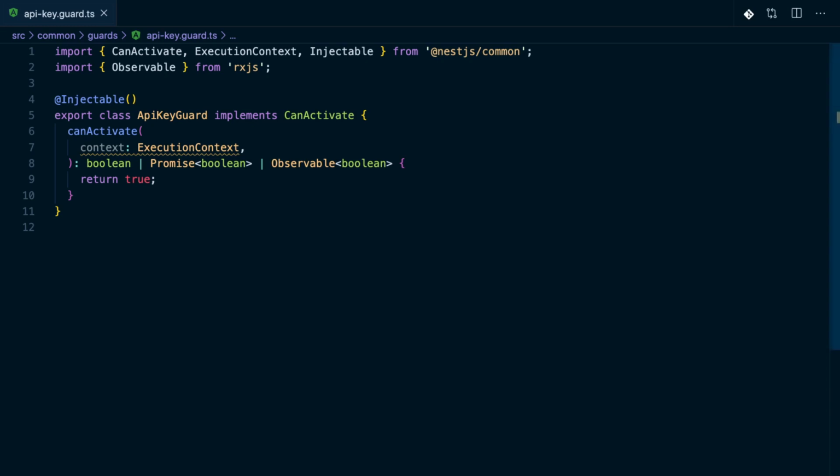Similar to providers, a guard is just a class with the Injectable decorator, which we've seen in previous videos. One important requirement of guards is that they should implement the CanActivate interface exported from @nestjs/common. This interface requires us to provide the canActivate method within our class. This canActivate method should return a boolean, indicating whether the current request is allowed to proceed or denied access. This method can also return a response that's either synchronous or asynchronous, such as a promise or observable.